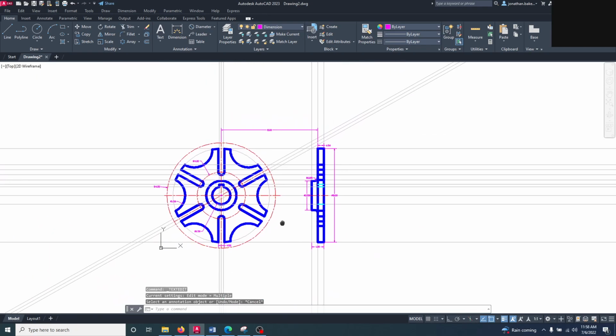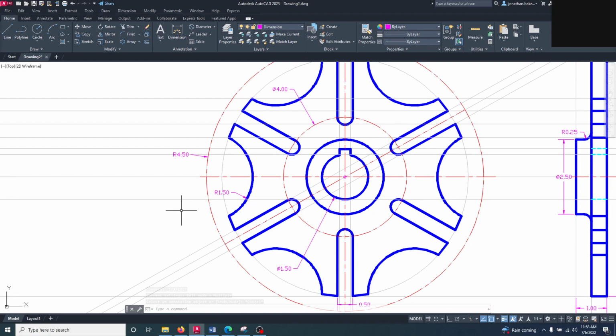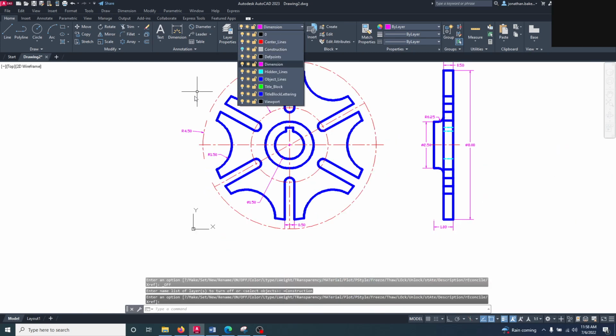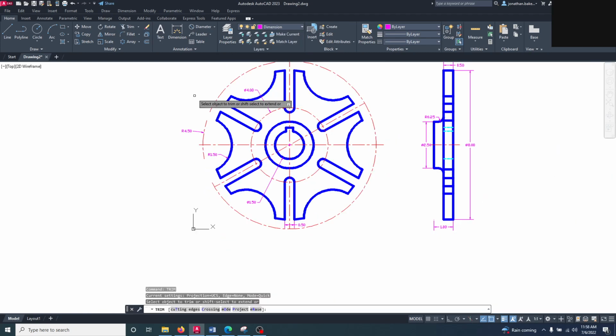Alright. I'm going to turn my construction lines off, but before I do that, I'm going to trim this center line circle here and right here. And then I'm going to turn my construction lines off. I'm going to go back to trim, and I'm going to trim this out. Trim this down here too.